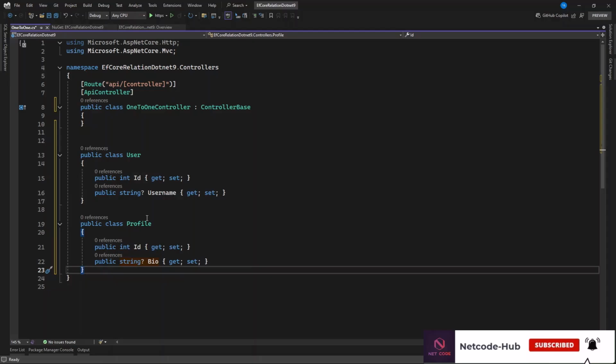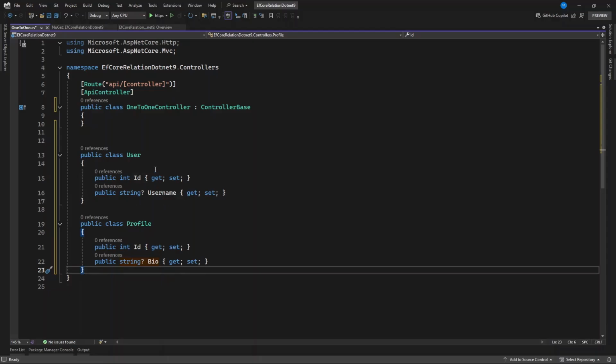So let's see how we can do this with navigations and conventions. So in here, since it is one-to-one, we need to specify this. So we're going to create a navigation in this user. How do we do it?